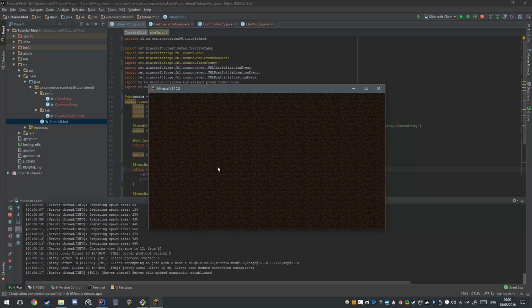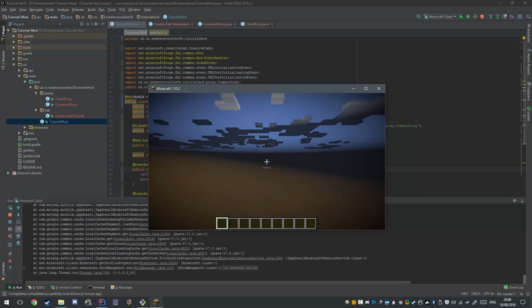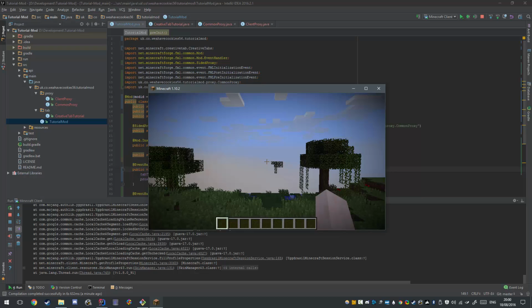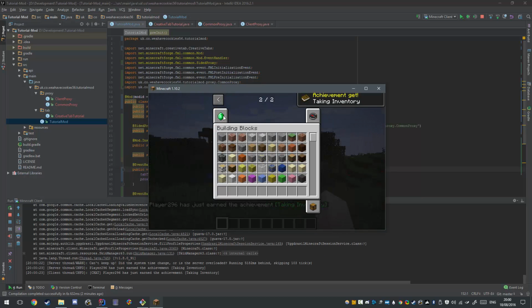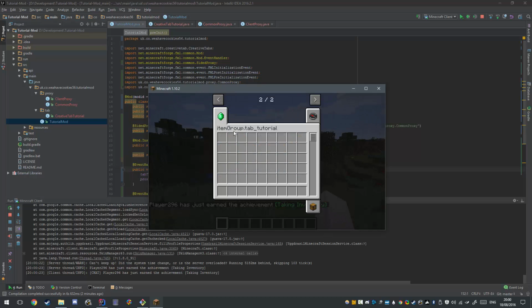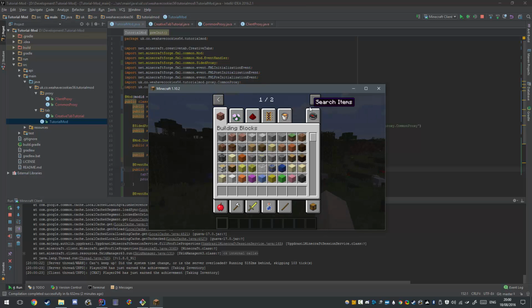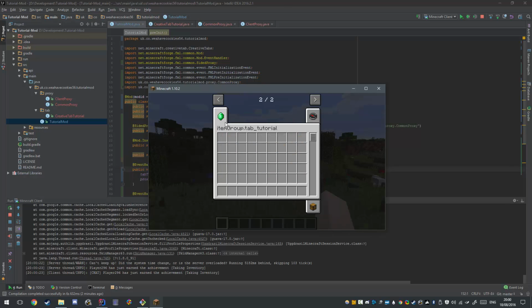Now there is one thing I didn't change, which we'll change in just a moment. So I am in my world, and we can see we have a new page for the tabs, and we have item group dot tab underscore tutorial. So right now that's a terrible name. This is building blocks, not item group dot building underscore blocks or whatever. So we need to localize this name.